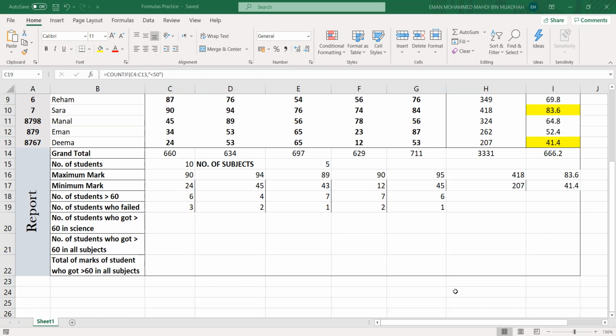Teacher, isn't it the same thing? Which one? Like the number of students who got more than 60 in science. We already did it. Yes, in science. Excellent. Okay, that's it.